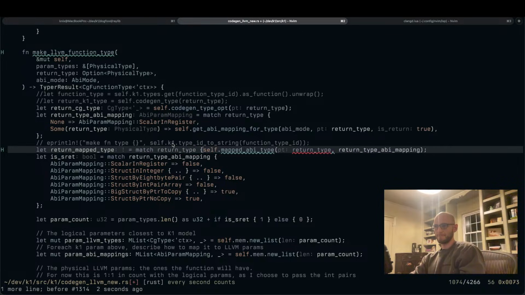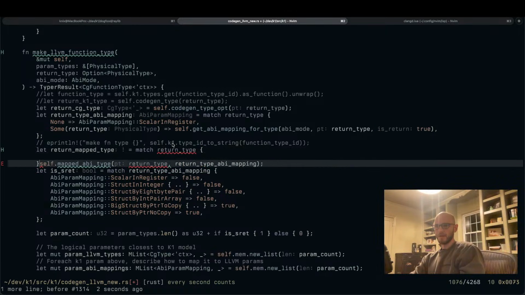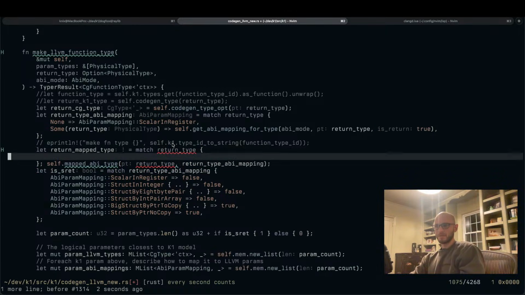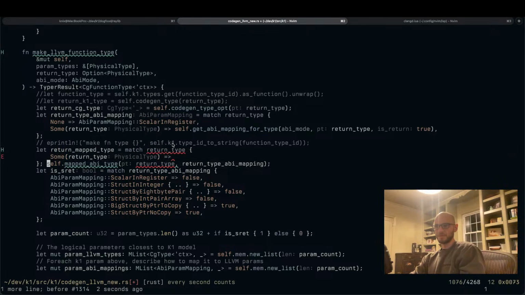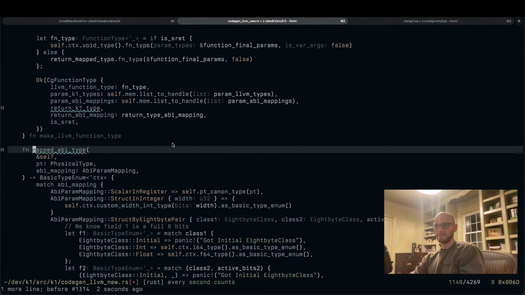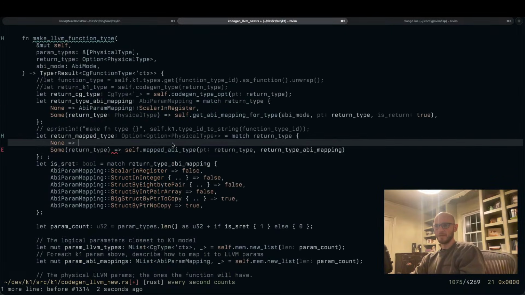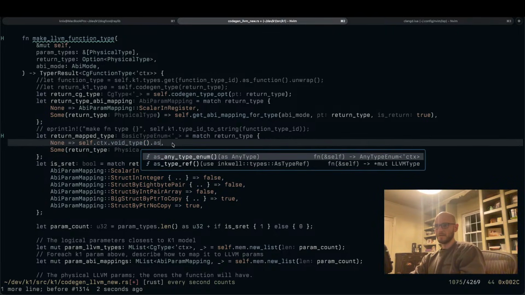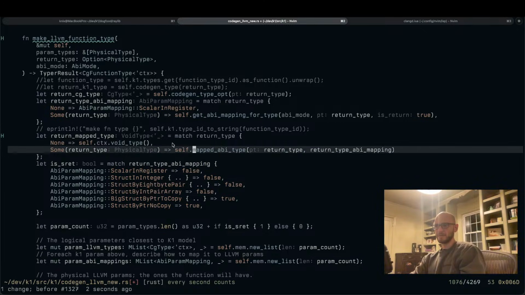I don't care yet. Since I think I'm going to add void as a physical type and this will all be nicer, we're gonna do this for now. So the map, we're supposed to return an LLVM type, right? So this is gonna be self CTX, void type, easy. Oh, void is not a basic.